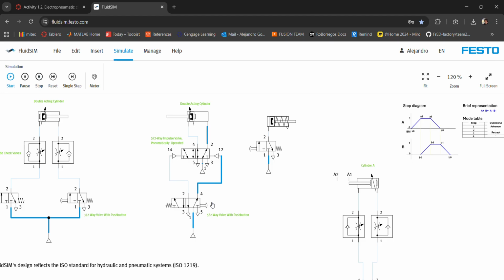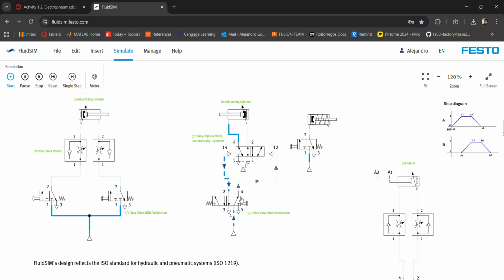You activate the push button and move a 5/2-way impulse valve to one side, and when pressed, the 5/2-way valve moves to the other side, which makes the double acting cylinder go the other way. We could also include a throttle check valve in here, but I decided not to include it.